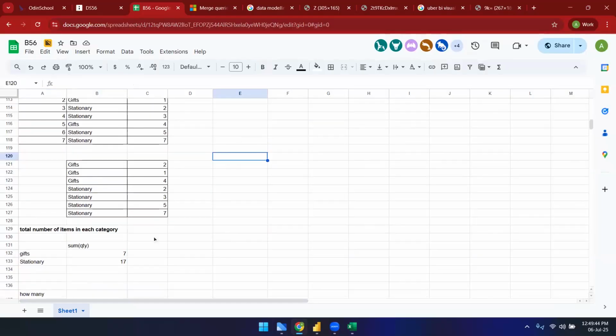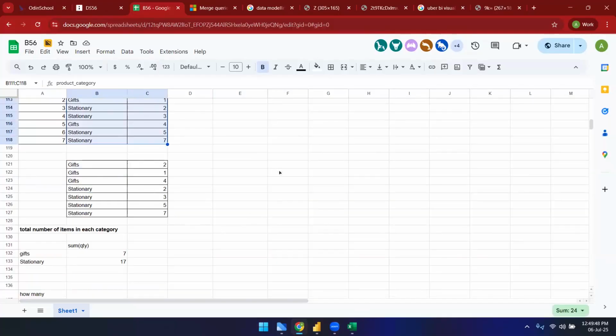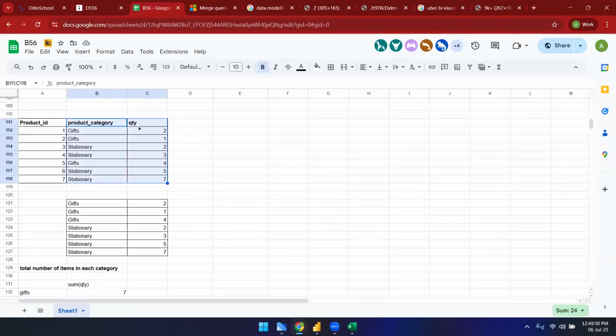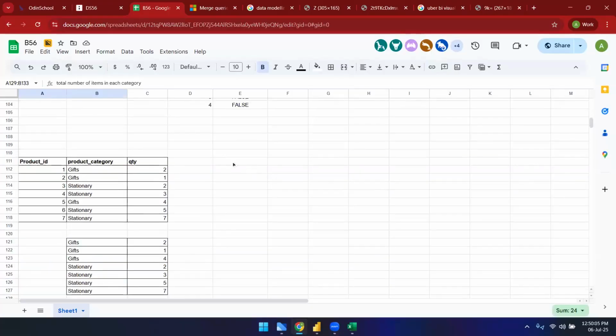For example, if I'm pivoting this product category and quantity here, I have to select what aggregate function I'm applying on it, and I'm pivoting based on product category. So how will it come? Output of group by is coming like this, isn't it? So the same question I can answer using pivot also. Let me show it to you.